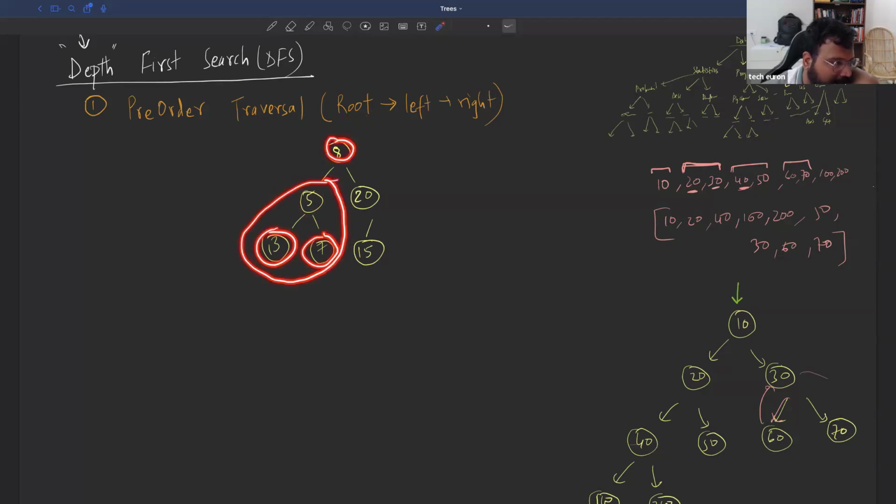Root 8 and then left and then right. Right we have to do. So right is what? 20 and 15. So here again we have to do traversal. So first what will come? 20 and then 15. Okay. So what will be the pre-order traversal for this?